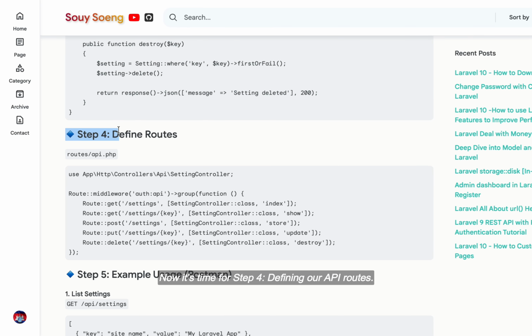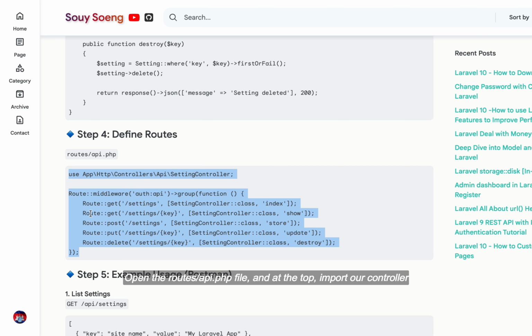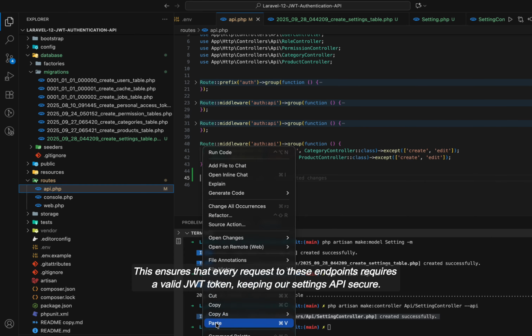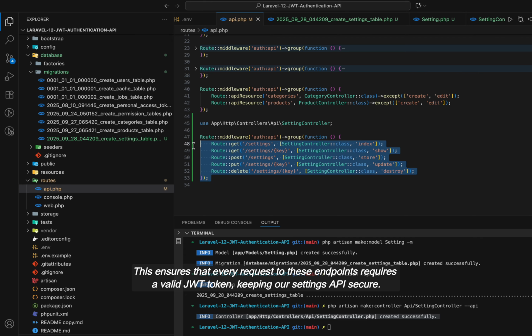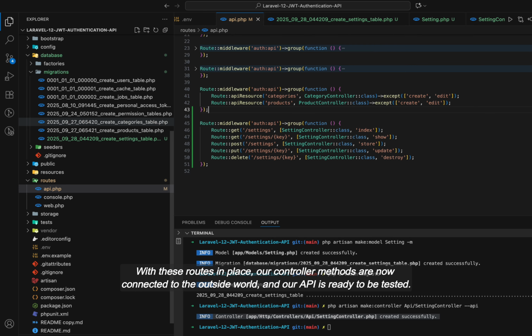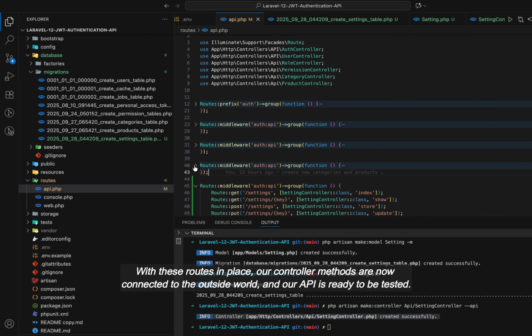Now it's time for step 4, defining our API routes. Open the routes api.php file, and at the top, import our controller: use App\Http\Controllers\API\SettingController. Next, we'll group all of our routes inside a middleware called auth:api. This ensures that every request to these endpoints requires a valid JWT token, keeping our settings API secure. Inside the group, we define 5 routes. With these routes in place, our controller methods are now connected to the outside world and our API is ready to be tested.